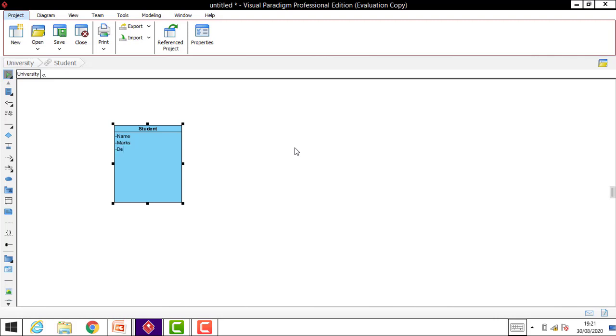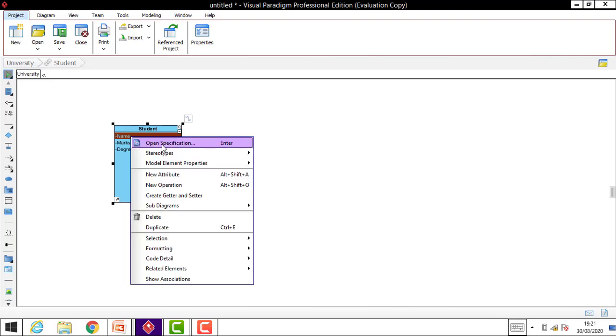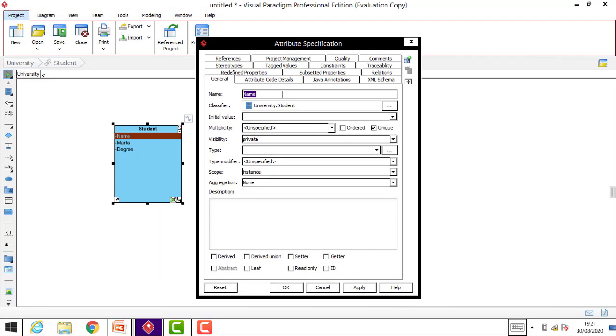So I will type here degree attribute. Now I need three different attributes, but you can see that there is no data type mentioned along with each attribute. So just select again the particular attribute, right click, add, open specification. Click on open specification. You can see that first one is the student name.